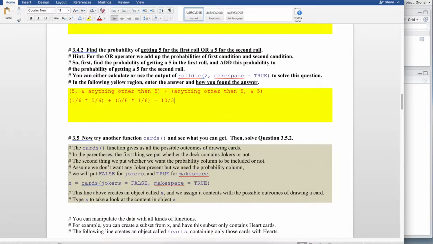All right, so then we would get a value of 10 out of 36 as our probability, or this can simplify down to 5 over 18.